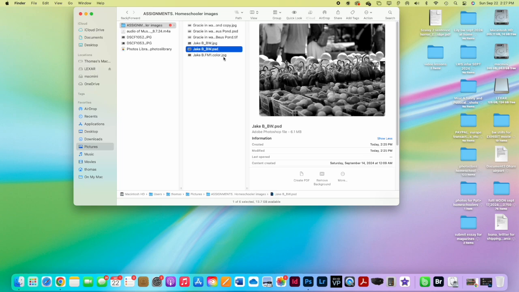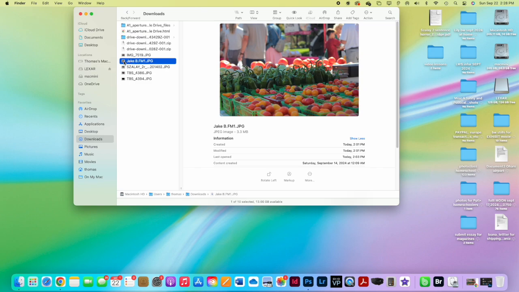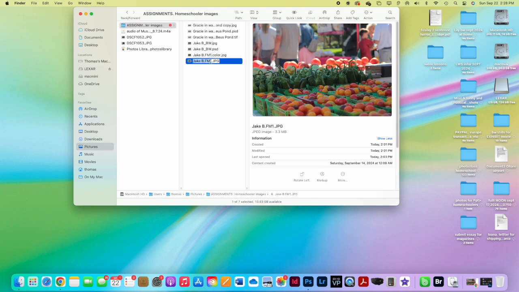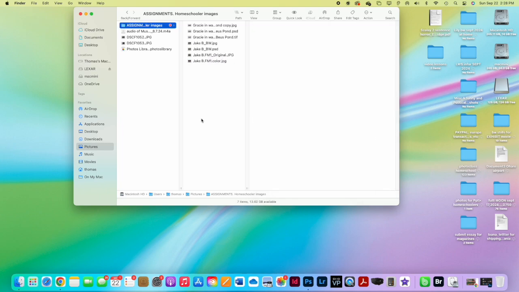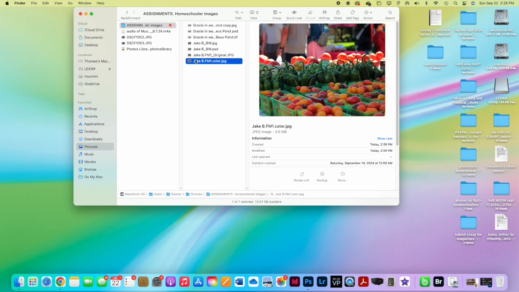Now, to get the original in there, which is in the downloads, where are my downloads? There it is. I can drag it into pictures. If I hold it over there, it'll bring up that assignment folder. And then I can do it there. And I can write down O-R-I-G-I-N-A-L, just so you can see the difference. Straight out of the camera, adjusted, brightened, converted into a black and white, and black and white with a little higher quality.